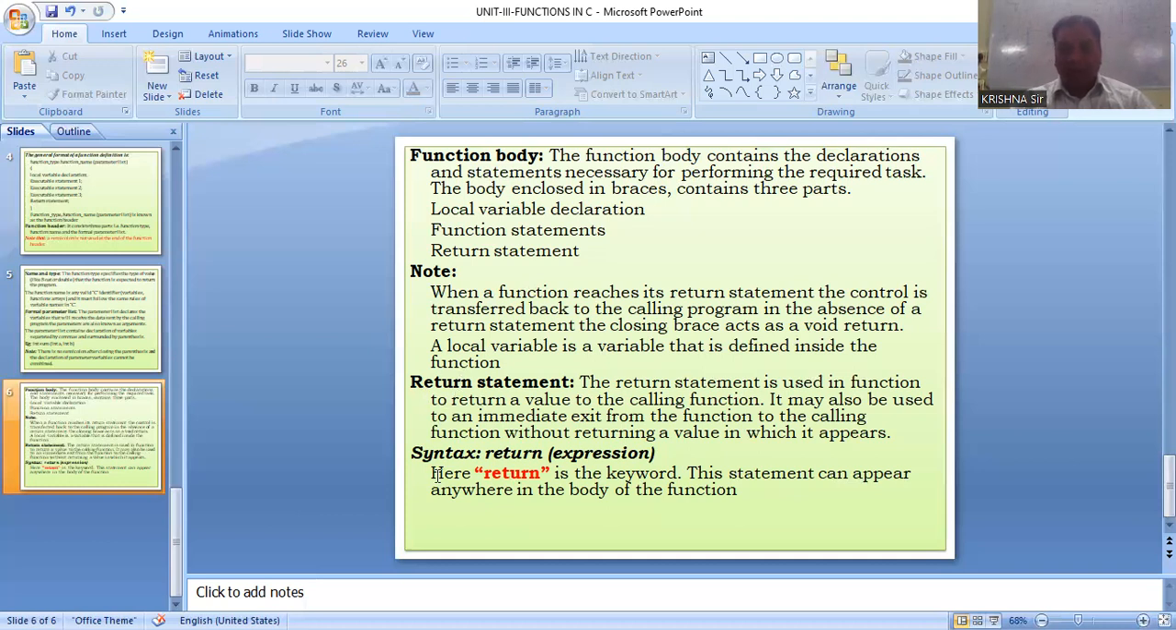It's clear, no? I'm writing the syntax. Return space expression. The expression is whatever you have taken from the previous, that is called expression. It's clear, no? And here return is the keyword.